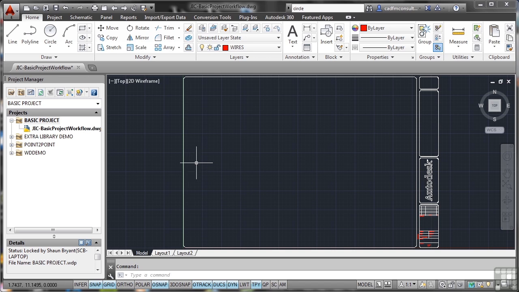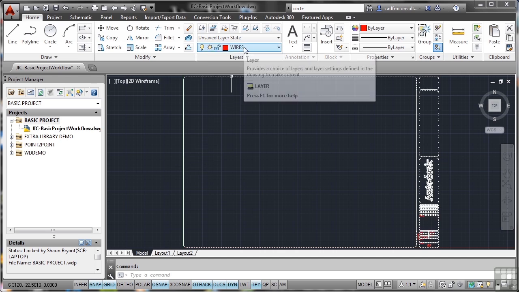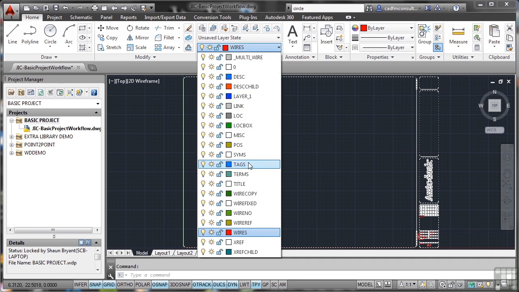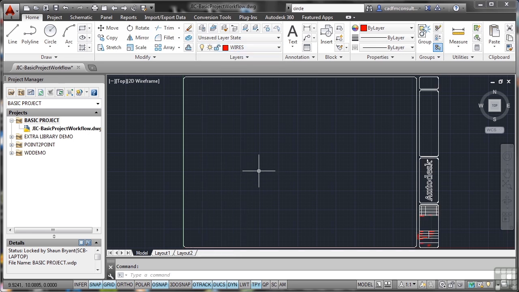Before we do that, you'll notice we're on the layer Wires. That's because I'm going to add a wire ladder to this drawing before I add any components. If I click on the down arrow there, you'll notice because I'm using just a default AutoCAD Electrical template, it's loaded up all these layers for me already. So I've got Wires there. That's going to be my current layer.